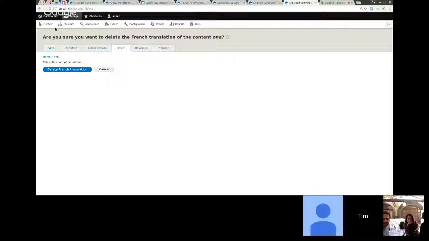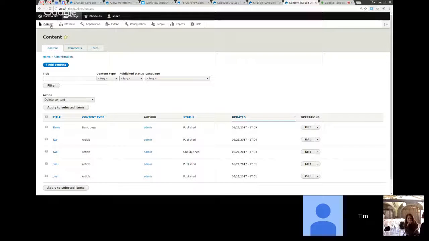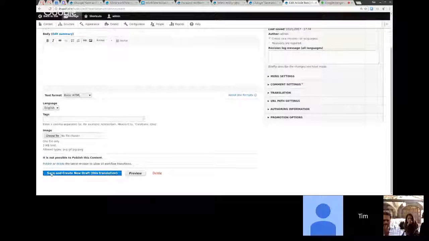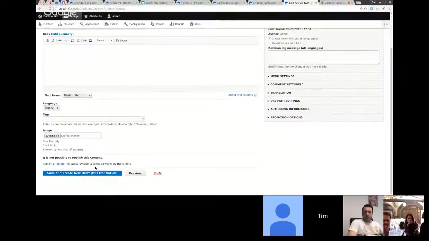So this is the scenario if there is no valid option to create a new draft or to publish. But it is possible to get into the scenario where you can create a new draft, but you just can't publish it. So in this case, you still get the form, but you get the message down the bottom saying it's not possible to publish this content, publish or delete the latest for all workflow transitions. So this publish and delete is exactly the same as on the other one, but you can still create new drafts of this.